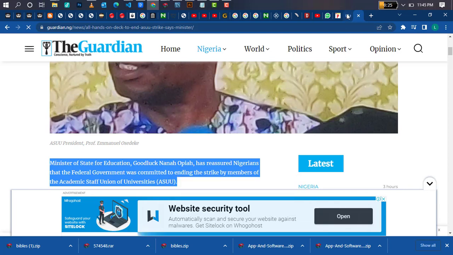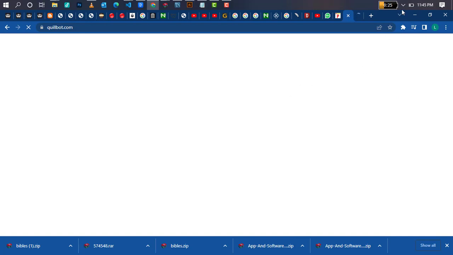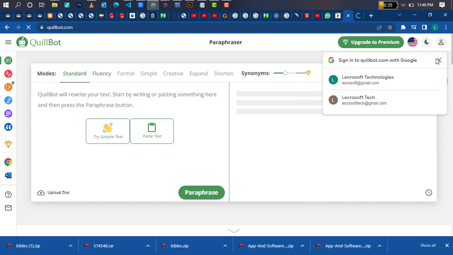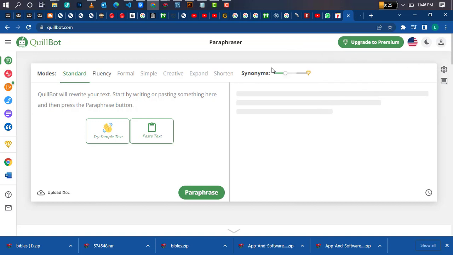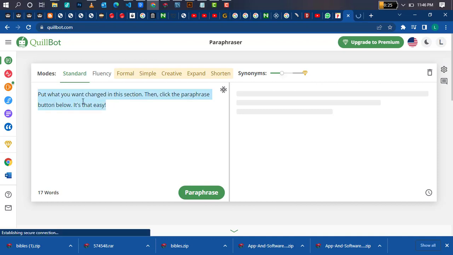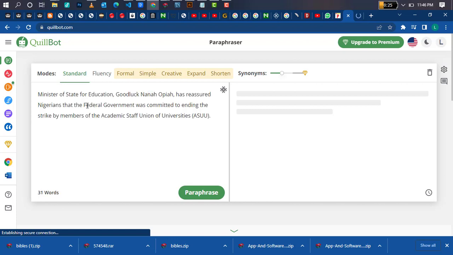I'll go to quillbot.com and paste it there. So this is what I'm going to do now. We go to that website I talked about, quillbot.com. Then you paste your content. You click on this button, then you paste your content. Let's just paste it, Control V. I copied something earlier.